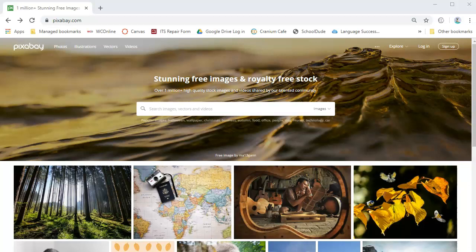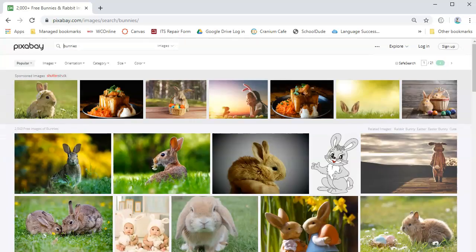Pixabay has a great selection of free graphics that are attribution-free. When you search for the type of picture that you want, Pixabay displays the pictures you can buy at the top of the screen. Below that are all the free pictures.